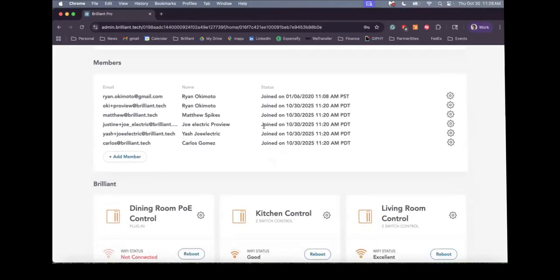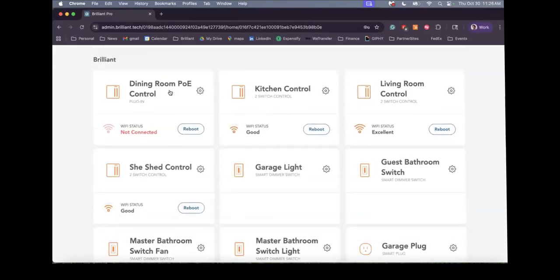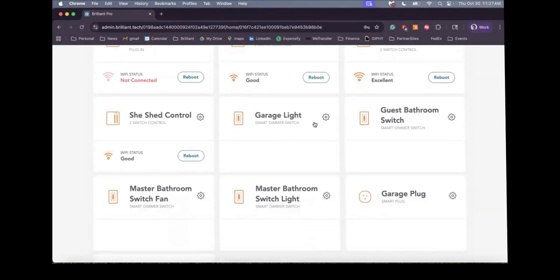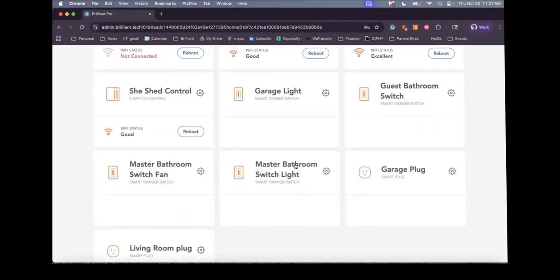All right, let's delve a little bit deeper. I have my dining room PoE control. Its Wi-Fi status is not connected, of course, because I'm hardlined in with the Ethernet. That's why it says not connected. My kitchen control is good. Living room control, excellent. She shed control is good. I have my dimmer switches of the garage light, guest bathroom switch. They're all there. Let's go ahead and check some of the settings.